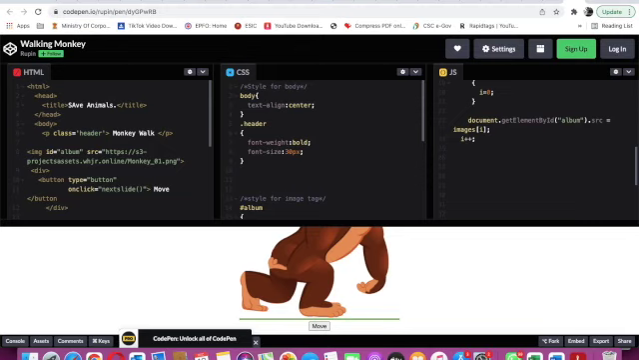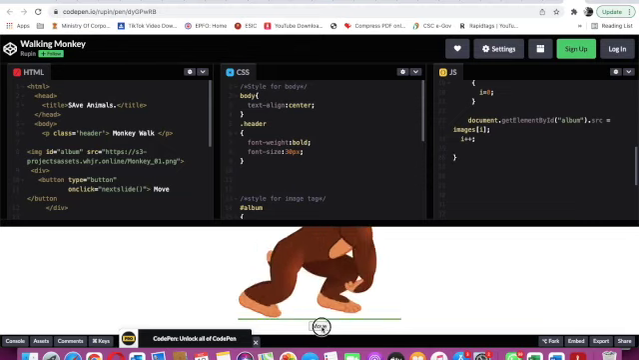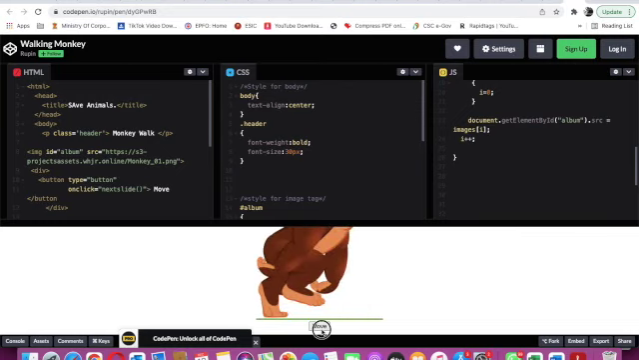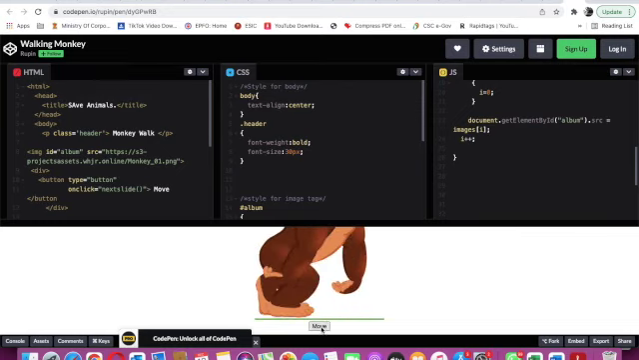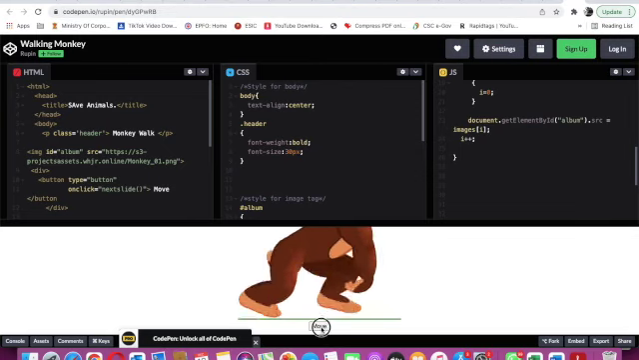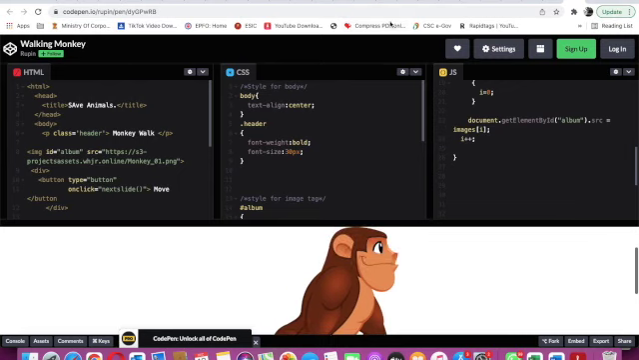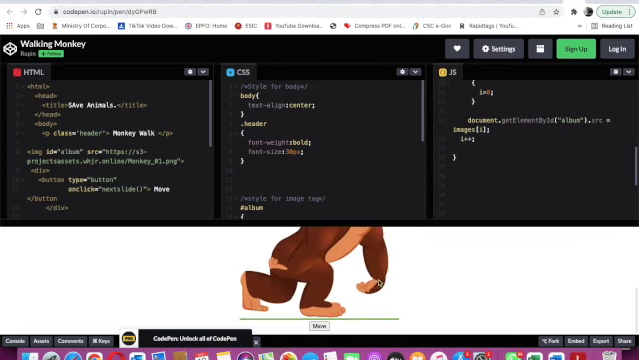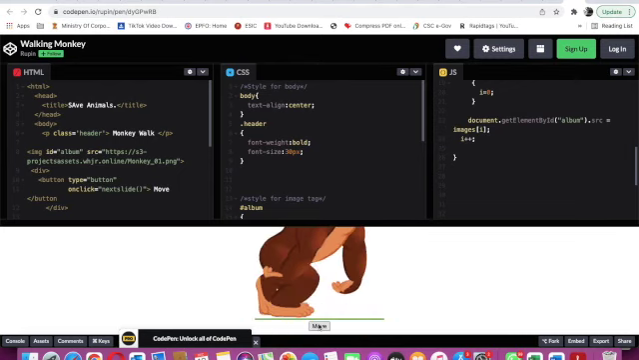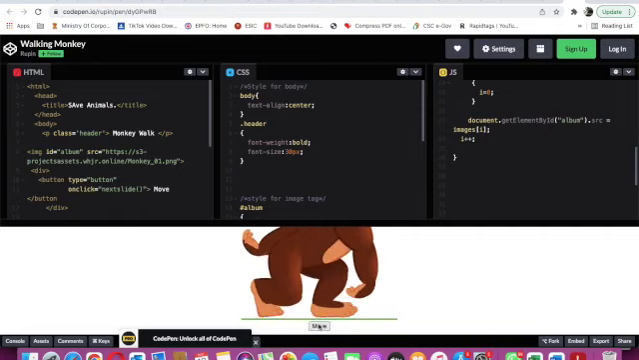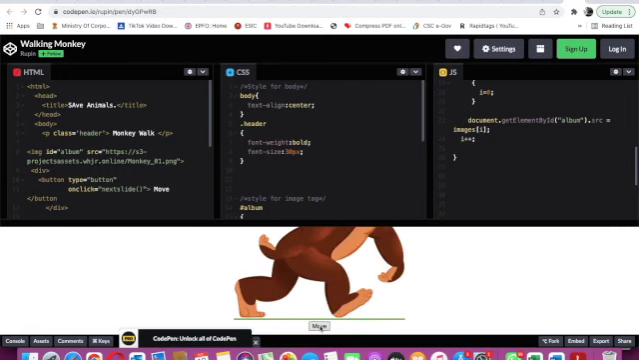Again, I will do this. Now we will see. Yeah, but if we click one time, it will not work. We have to click many times, then only it will work. See, I'm clicking one time and it is not working. We have to click many times. If we want it to move with one click, then we have to code that.